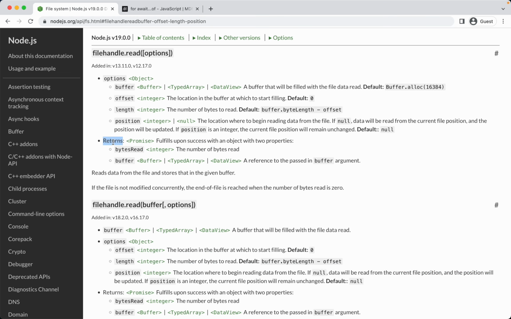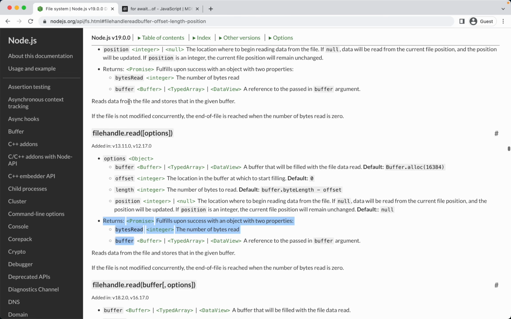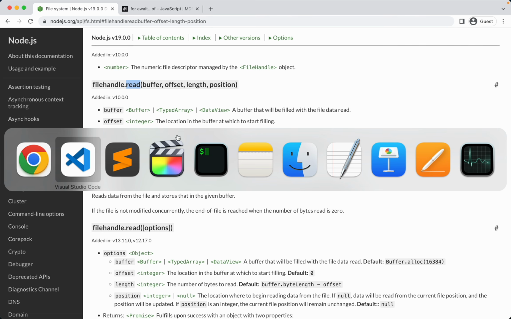Again, they return the same thing. They return a promise in each one of these cases with the exact same data that we're going to talk about in just a second. So I'm going to read the content right here.